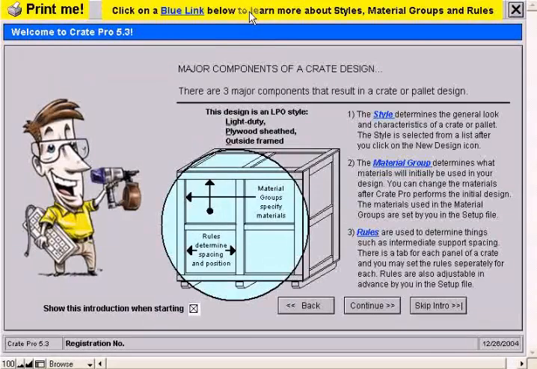The third component in a design is what we call rules. In CratePro, the style doesn't dictate the placement or existence of any intermediate cleating or batten. Many different manufacturers have their own policy to determine how and when intermediate cleats or battens are used. Again, I'll use a very basic example. On the right end panel here, there's a cleat that runs from the front to the aft of the box.